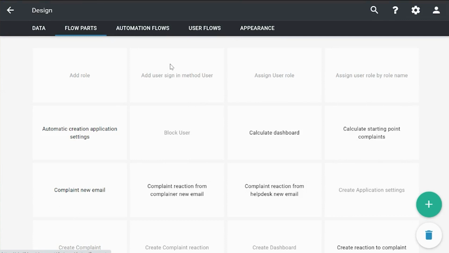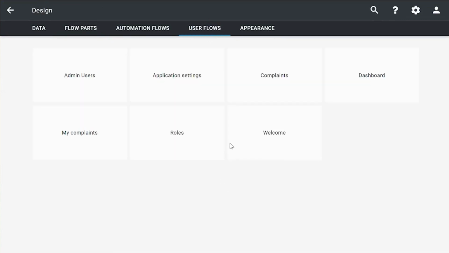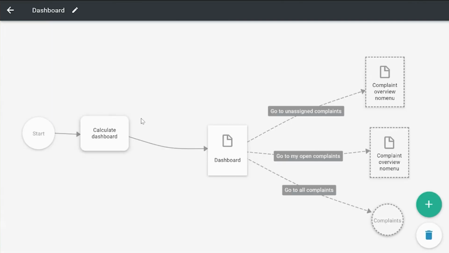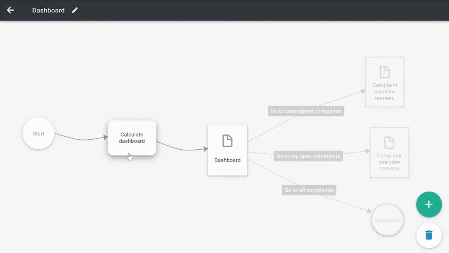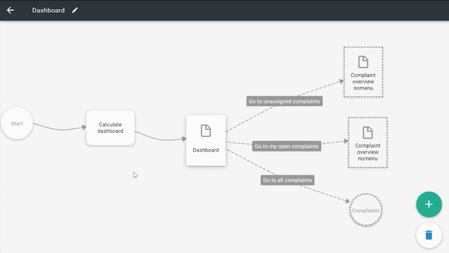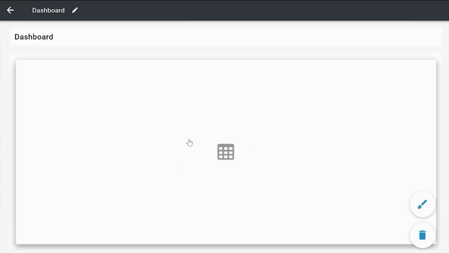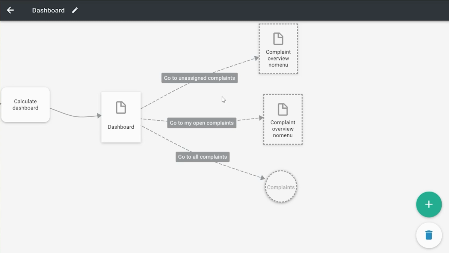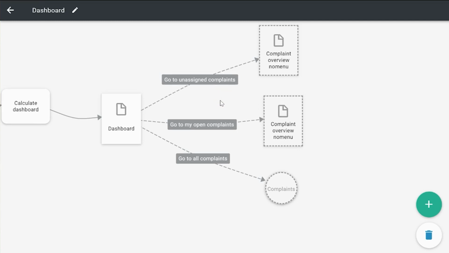So now I'm going to show you how this works in the user flow. So we have a user flow, which is called dashboard. And in that user flow, we start by executing the flow part calculate dashboard first. So before we reach the page dashboard, we first remove all the items that we had of the dashboard and recreate them. And we can show those items on the dashboard just as a table. And after that, what we do is we use a cross-user flow to the actual page.